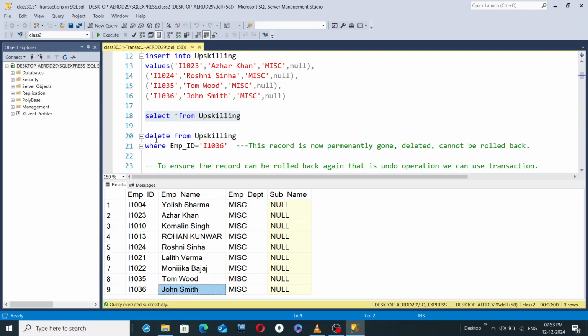Now we know how to delete a particular row or a particular record from a table. Delete from upskilling where EMP_ID is equal to I1036. That is, delete from the table. If you want to delete a record from a table, we basically give the name of the table, and then with the help of the where clause, we use the identifier with a unique value to identify that particular row, which will then get deleted from the table.